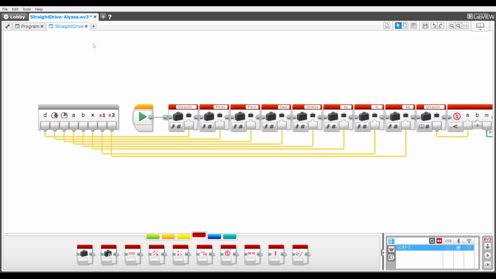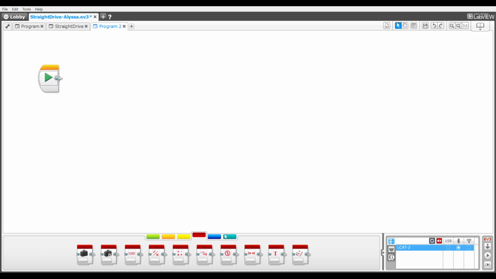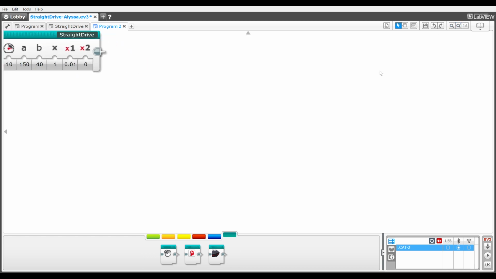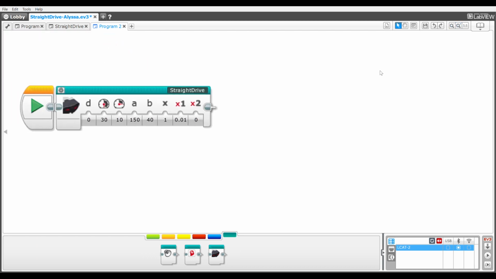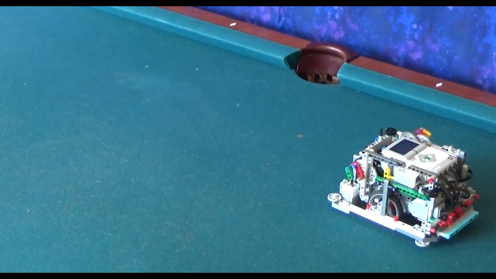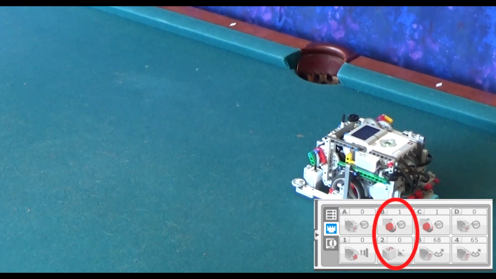Now, let's try it. I'll make a new program and drag in the straight drive MyBlock. I'll tell it to go 1000 degrees of wheel rotation. We'll be able to see how accurately it drives in the port view. The gyro angle in port 2 shows the angle. The B wheel rotation is shown in port B. The robot is driving nice and smoothly.